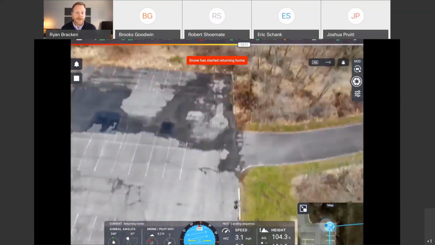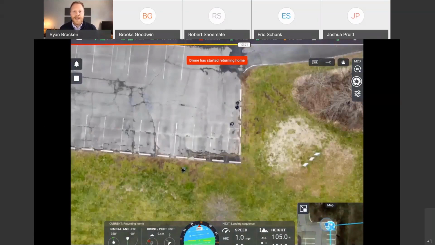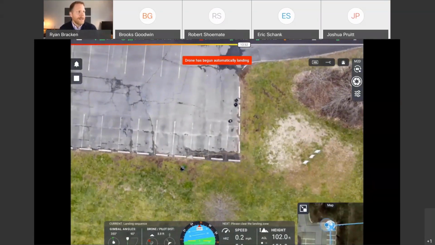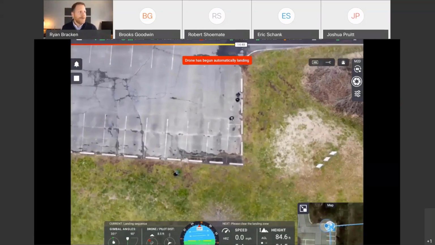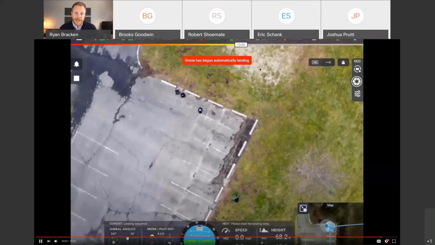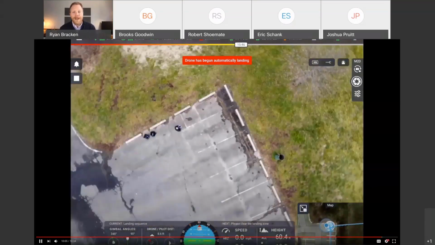After the last waypoint, there's nothing else for it to do, so it's going to return home and begin its descent. And it's going to give that little red note up there on the top, which I'm such a big fan of, letting you know that not only has it come back to your location, but it's come on down.